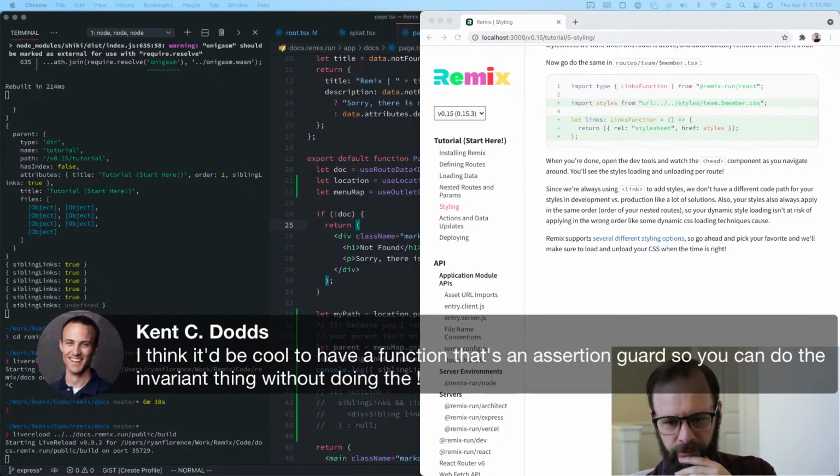Kent's got a question. Shows up and just starts firing. I think it'd be cool to have a function that's an assertion guard so you can do the invariant thing without doing the bang. I think that's what I said right before you showed up. Yeah. Show up on time next time and you'll see it.